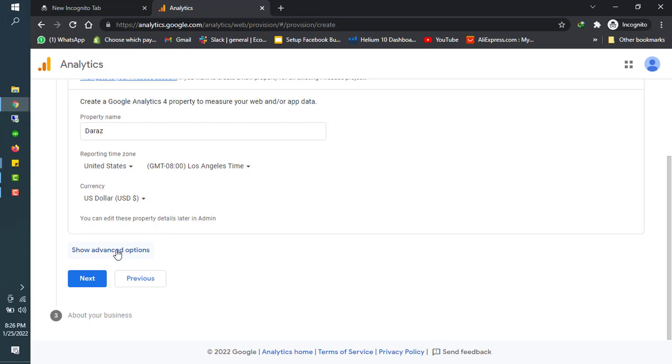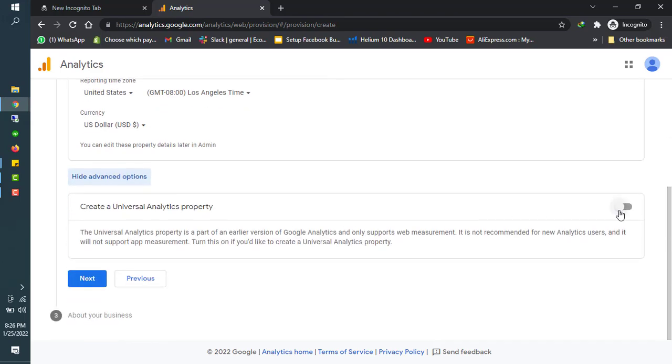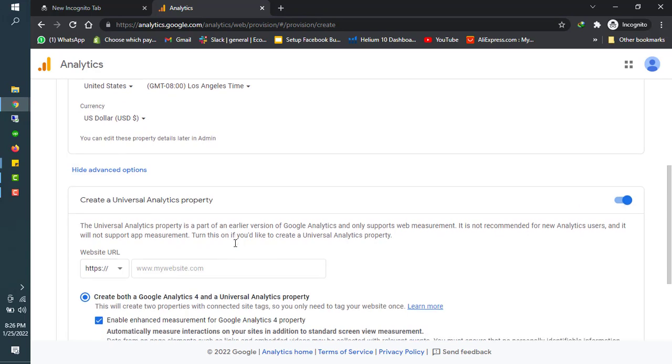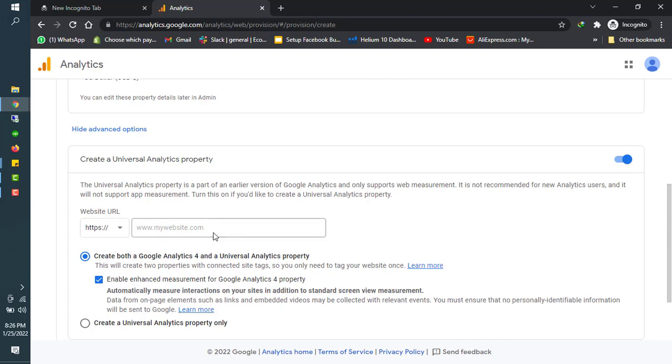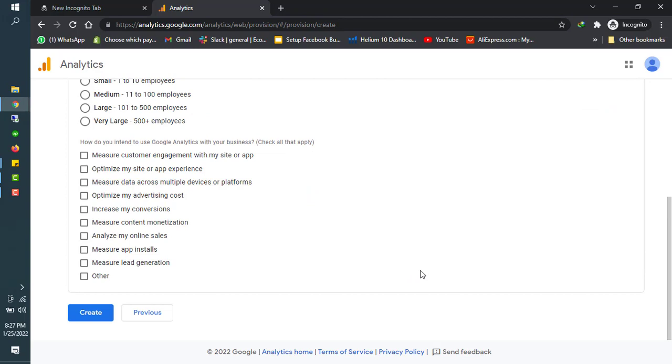So make sure you click on Show Advanced Options and enable this option. It is very important to enable this option, so please make sure you have enabled this option. After enabling this option, you have to enter your website URL here, and then scroll down and click next.